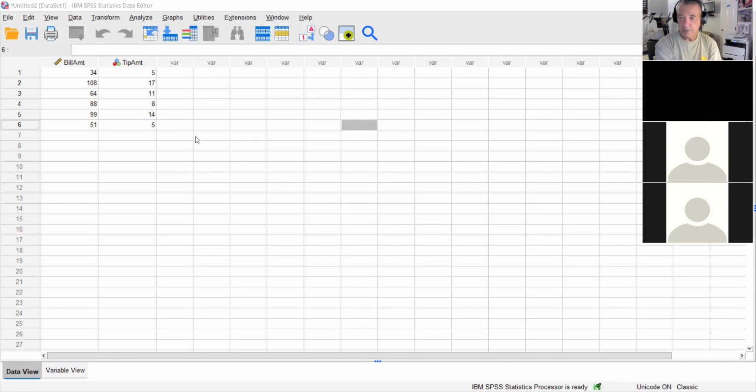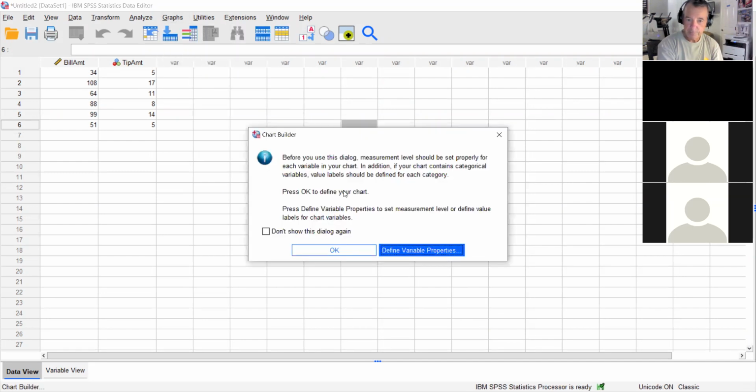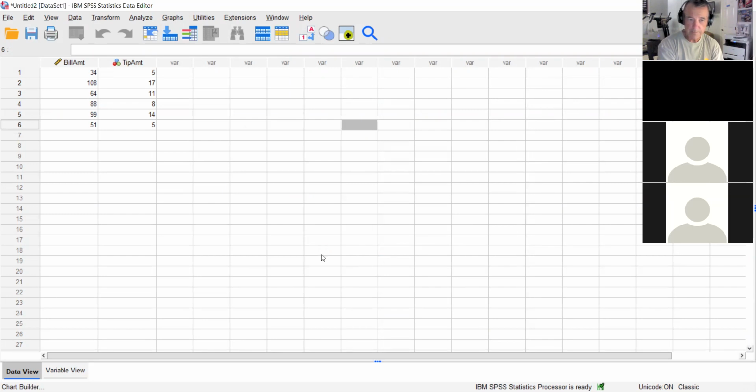For SPSS, it's still basically, you've got to run a scatter plot. So you go to Graphs, Chart Builder. Don't show this dialog again. I just installed SPSS on this computer a minute or two ago, actually this afternoon, so I don't know what's going to happen.